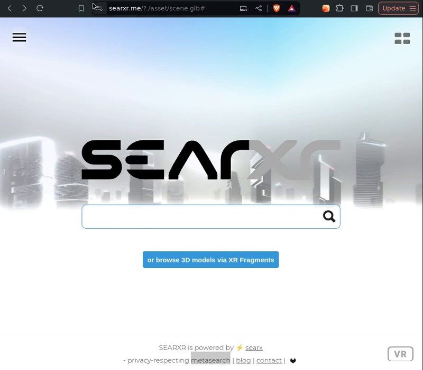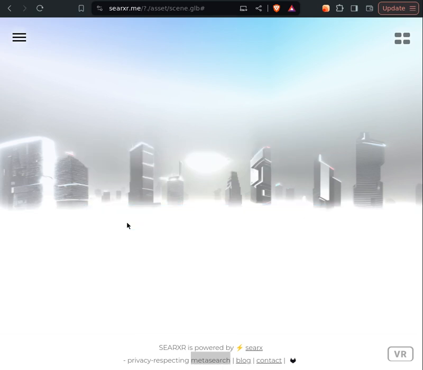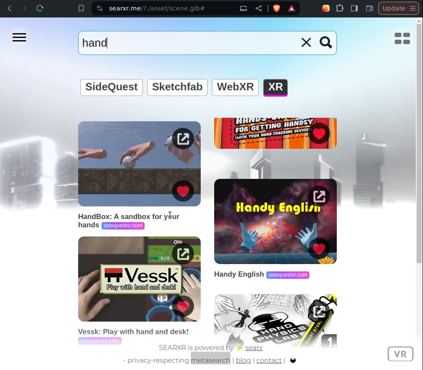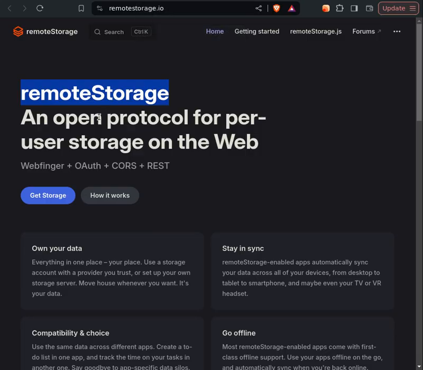So what is SearXR? Well, in short, this is an open source, self-hostable meta search engine for WebXR experiences. If I search on hand, you can see WebXR or XR compatible applications, games, etc. And it uses other search engines to bundle all these results. So what is remote storage? Well, in short, it's an open protocol for per user storage on the web.